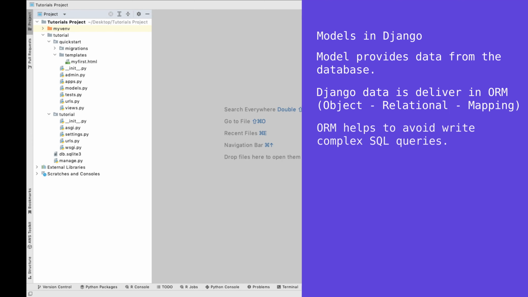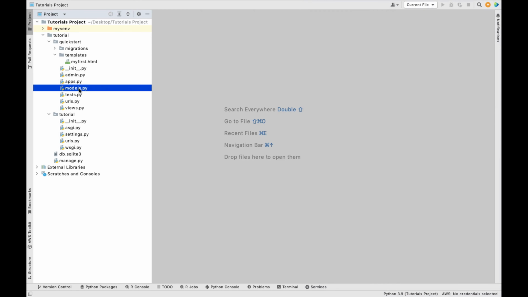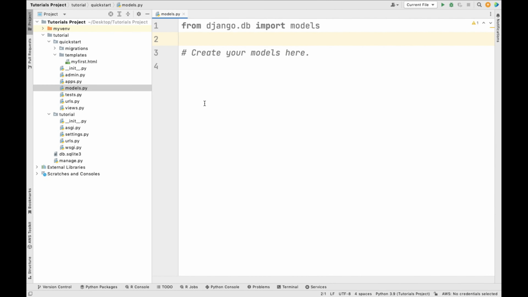ORM also helps to avoid writing complex SQL statements. Usually, the models are located in a module file called models.py. Okay, let's start with how we use a model in our Django project.